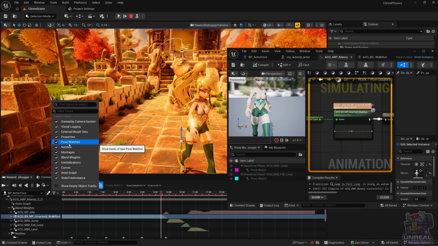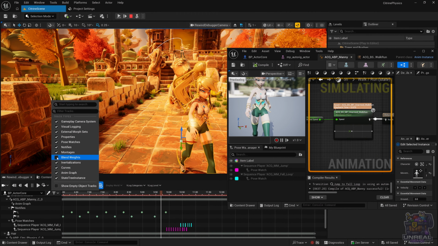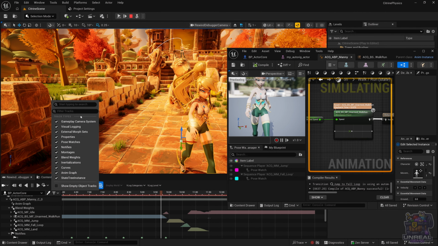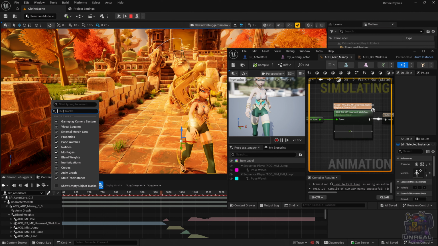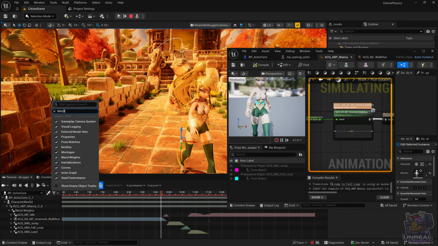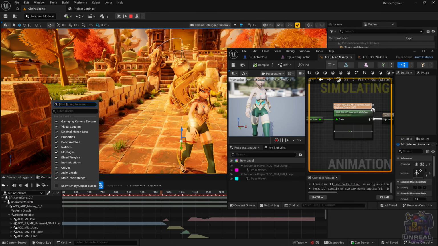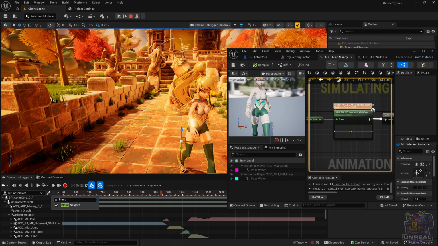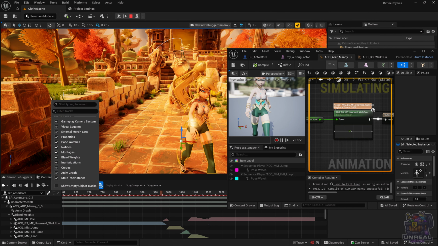Okay, get rid of them. I don't want blend weights, so blend spaces, let's get rid of them. And you can see how everything disappears or appears depending on if we check or uncheck the boxes. We can also filter the tracks by name and filter the track type with the upper bar. And with this, you are able to get to the tracks that you really need and forget about the rest. So lower bar track name and upper bar track type.